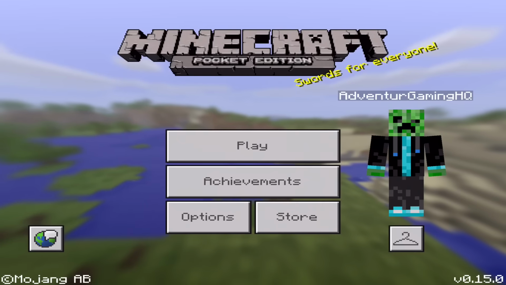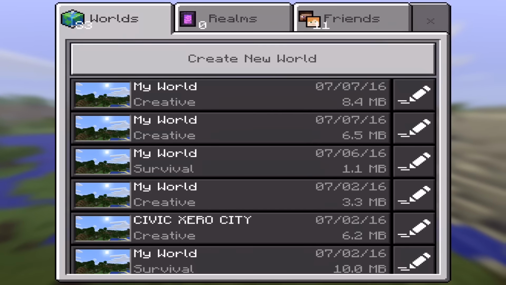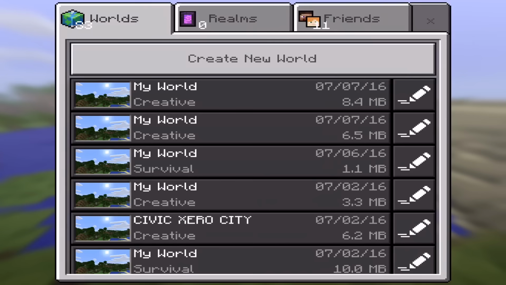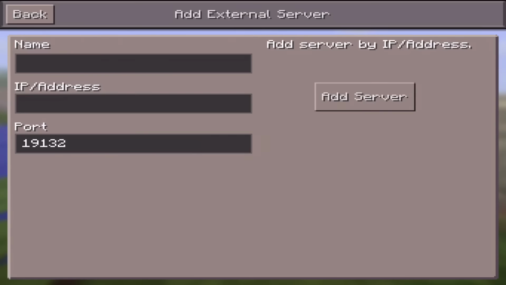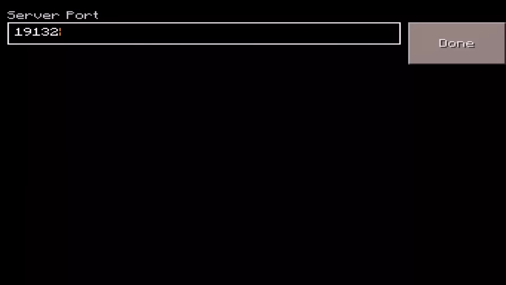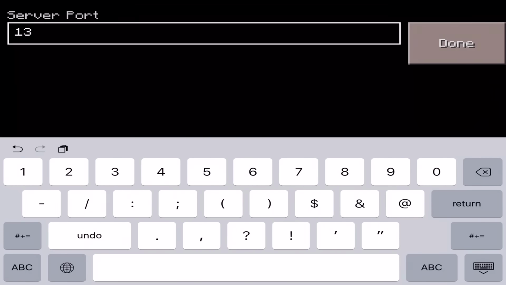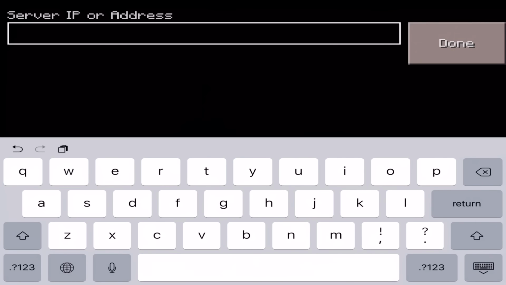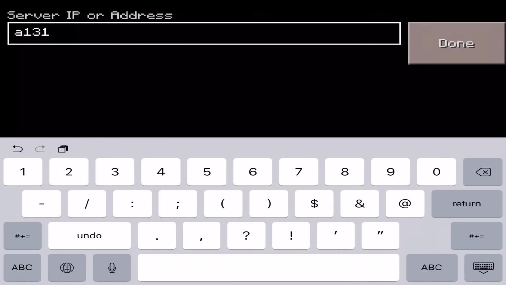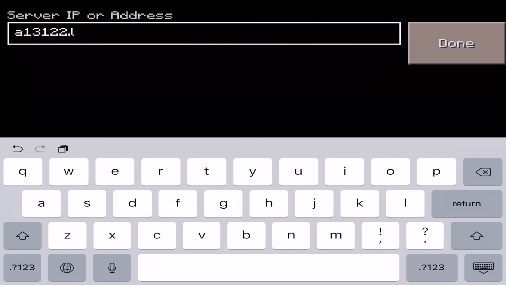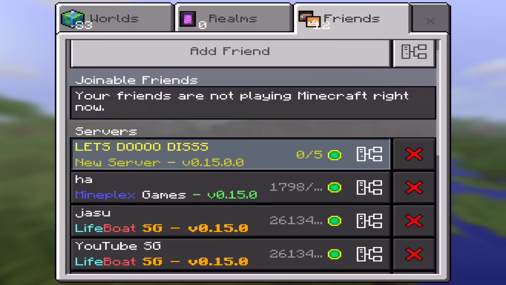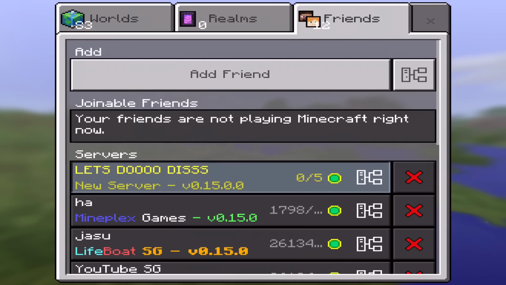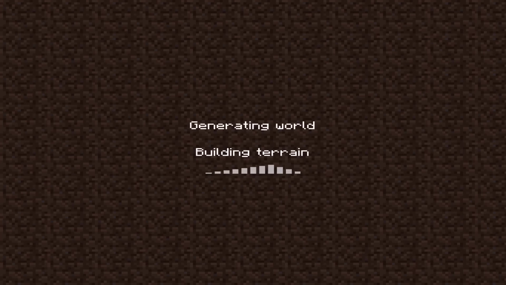Now we go into Minecraft Pocket Edition, and we create a new server by doing the following. We press play, we go here to friends, and then we tap on this thing right there, and then we're ready to type everything in. So I think it's 13122. Yep, I got it. And then the IP is a13122, and then leet dot cc. So you can see here it says new server 0.15.0. Let's join it. Let's see what we got in here.